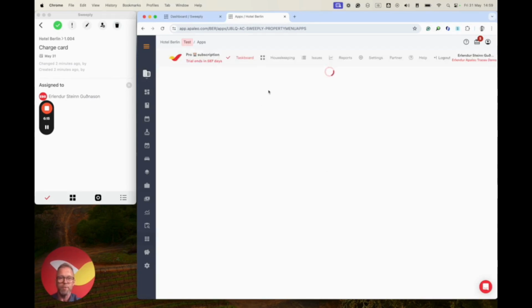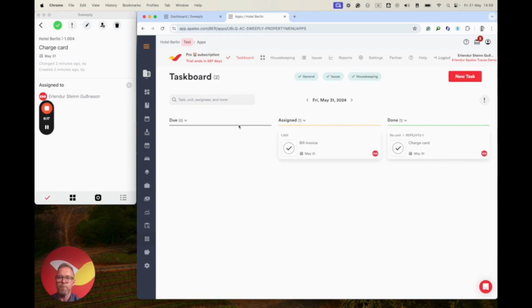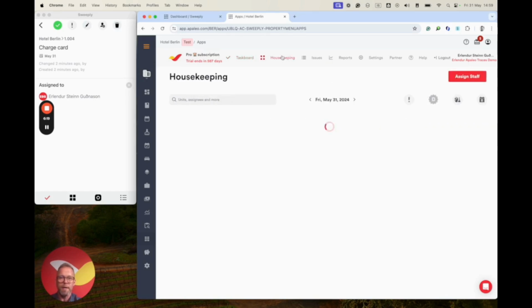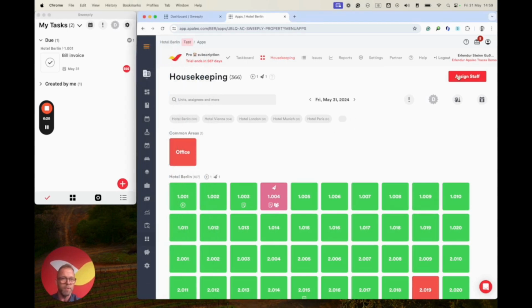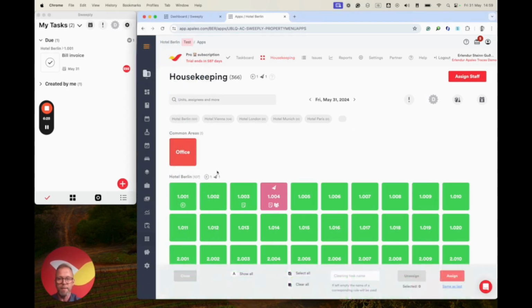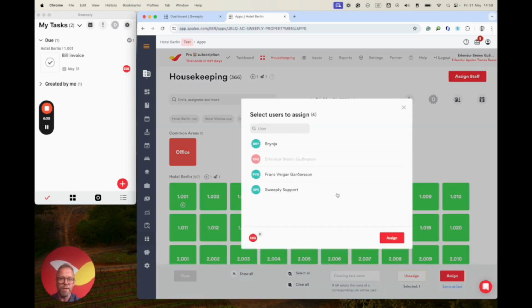So let's just jump into that. So in Sweeply, we can assign tasks. I'm going to go back here in my mobile phone, and I'm going to assign some tasks to me as a housekeeper. As a housekeeping supervisor, I can select a task, and I'm going to select this one task here in 1004 and assign that to me as a housekeeper.